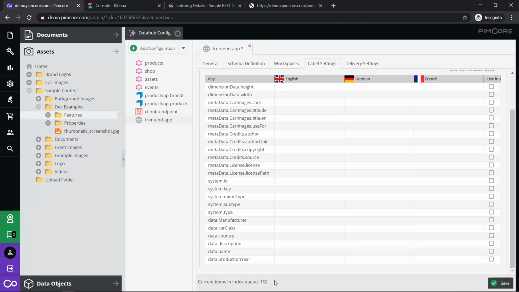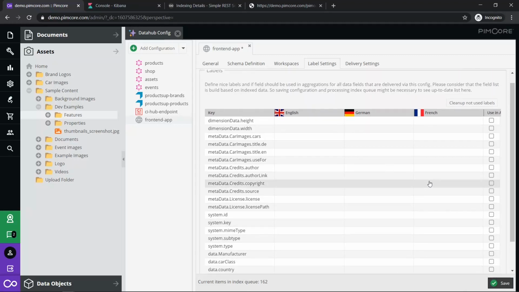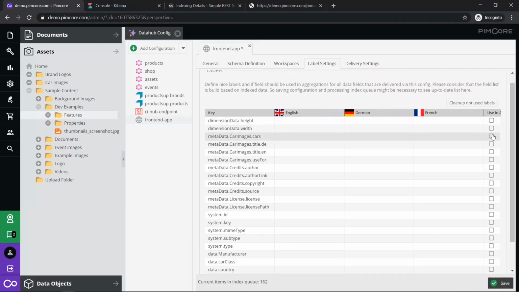The second option we have in this label settings tab here is this use in aggregations checkbox. And this allows us to define which of the data attributes should be included in the aggregations of the endpoint. And what that means, we will see in the next video.